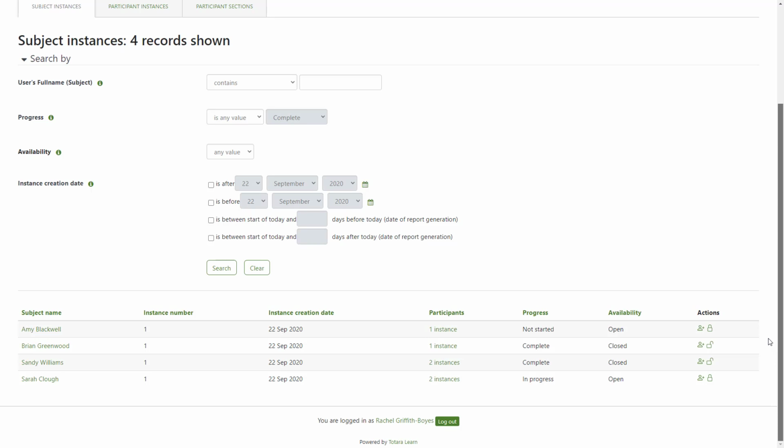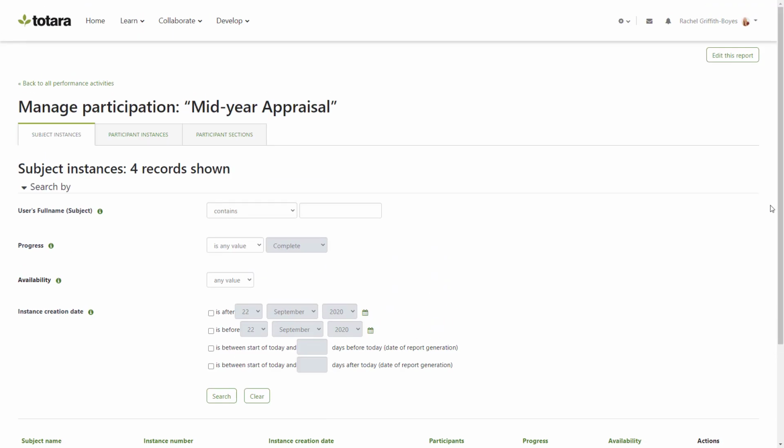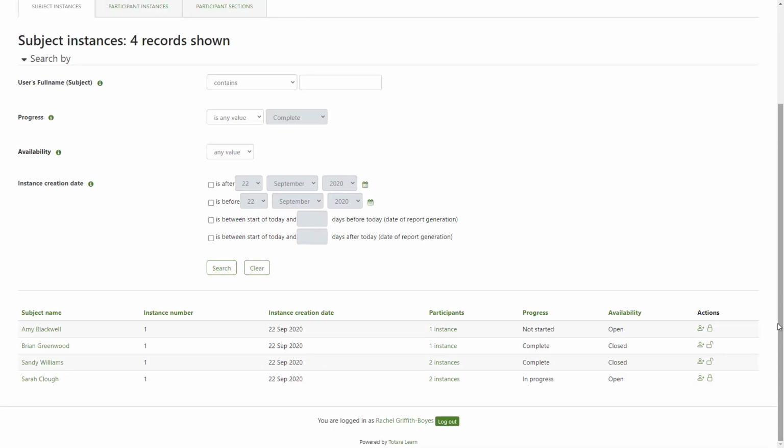It's worth noting here that if the subject hasn't been assigned to participate in the activity, for example if feedback has been requested from others, they may not know about it. Note that this report, like the other performance reports, is built in Report Builder. This means you can edit this report if you'd like to see different information. By default, I can see who is supposed to have this appraisal and progress for each subject.